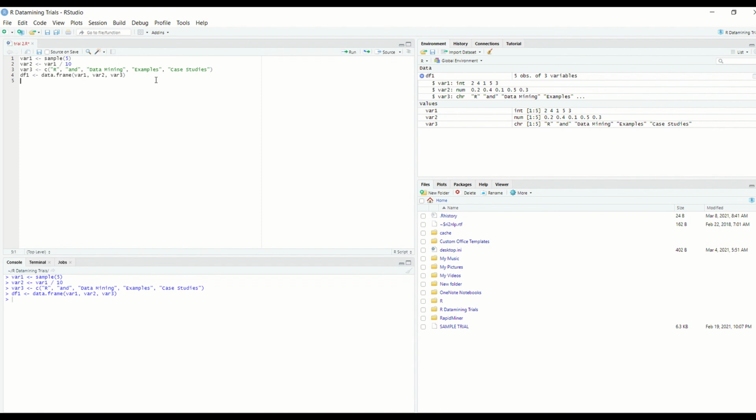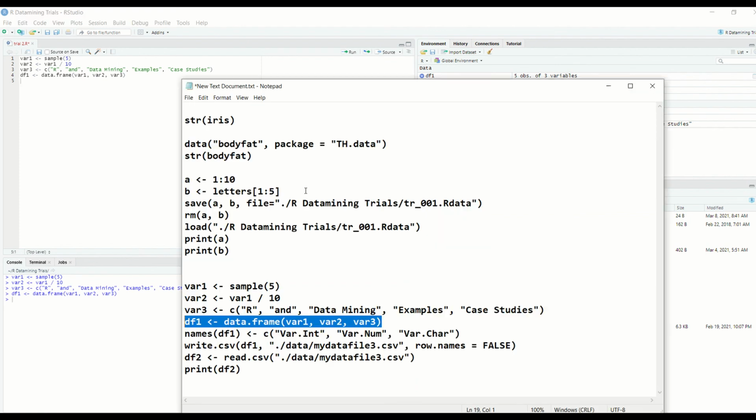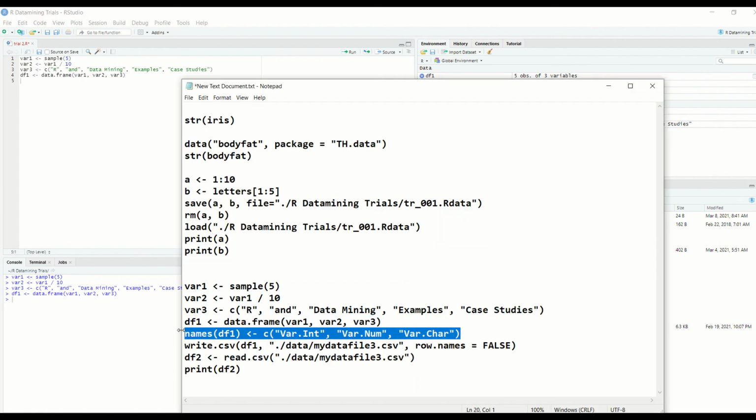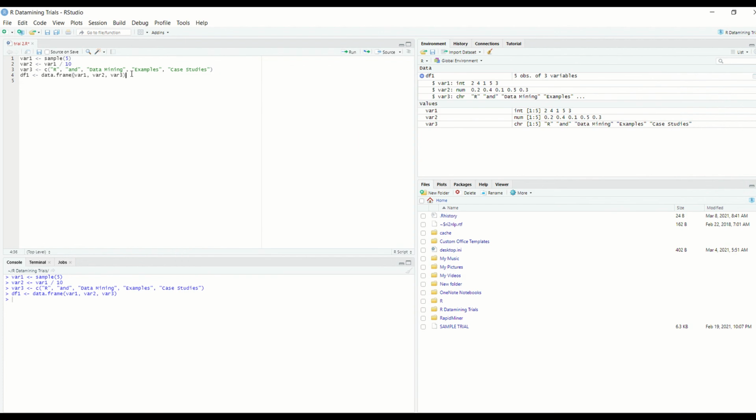Now what we are going to do is name them. Say we want to name them. That means each and every value in the data frame we are going to name, so label it.